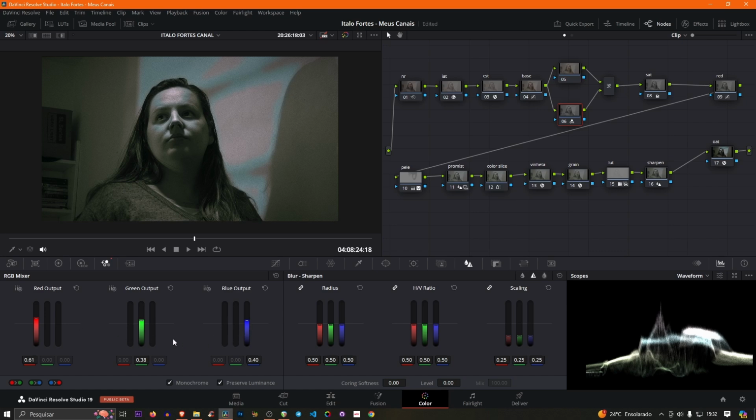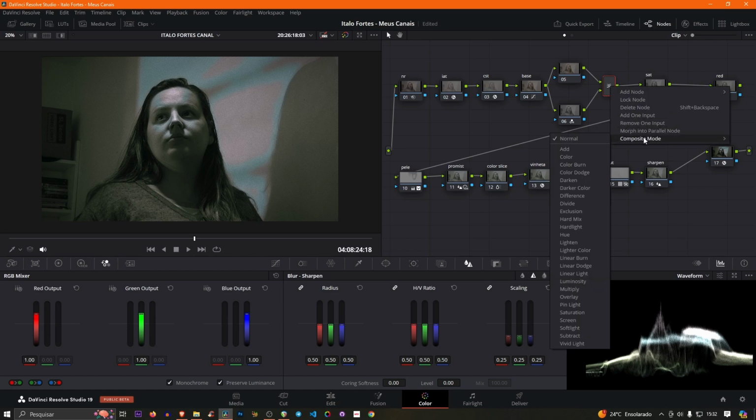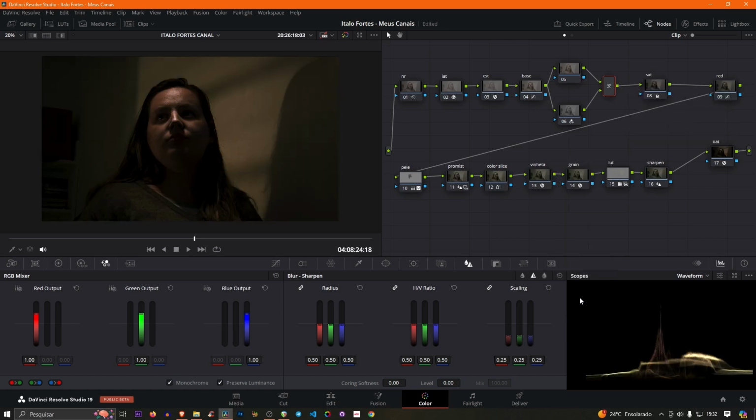After making this adjustment, we click on this node with the right button, go to composite mode and go to overlay. It adds more contrast, more depth, and at this time in my image the shadow area, because I don't have a strange light in my model. In my image there are more shadow areas, and at this time this tool works with it.